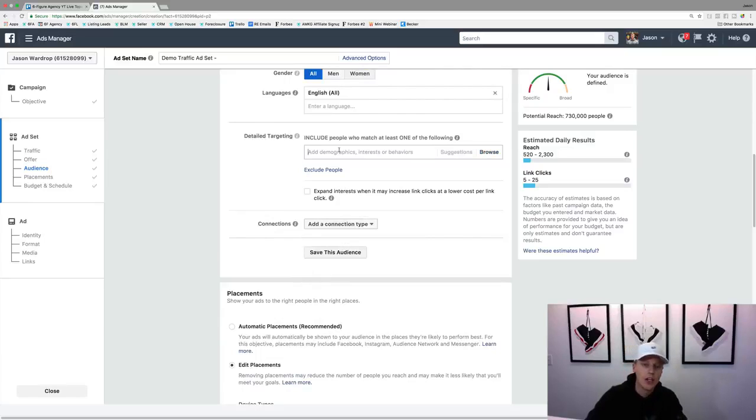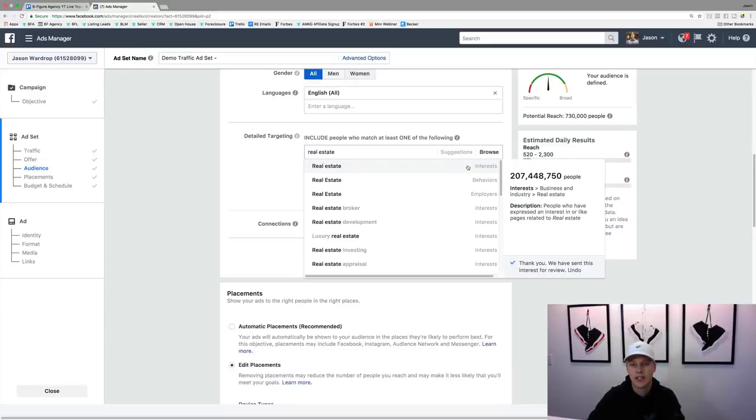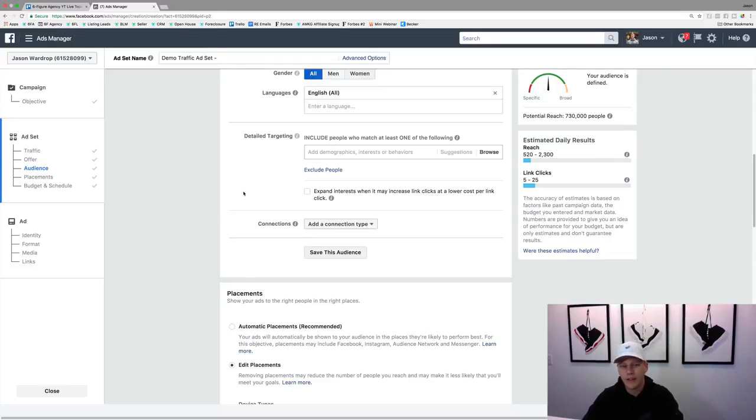I'm not going to go through all these, but they've got tons of things down here. Or you could just say, hey, they're interested in real estate. You could just type that in. So right here, interests or behaviors, either one of these. The difference is that interest is basically they've liked something related to real estate on Facebook. Behaviors is more like they've acted upon something, like they clicked the link or something like that.